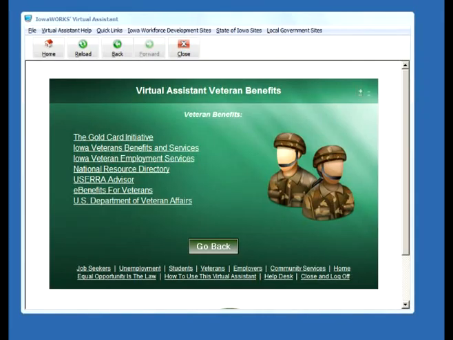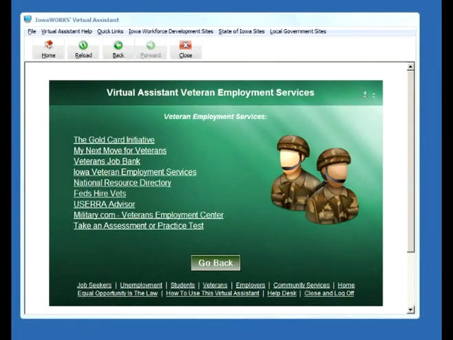In addition, our veterans employment, we link to the Gold Card Initiative, My Next Move for Veterans, a veterans job bank, the Iowa Veterans Employment Services site, the National Resource Directory, Vets Hire Vets, USERA Advisor, military.com, Veterans Employment Center, and then the assessment or practice tests too. We're hoping eventually to include more assessments and practice tests and really grow that.